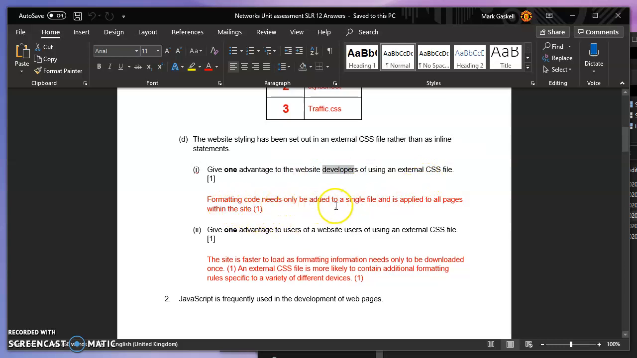Formatting code needs only be added to a single file and it's applied to all pages on one site. So if you've got 4 different HTML files and you want all the background colour to be blue, that one CSS file can control all that. If you wanted to change the name in the footer of a web page, or the colour or the style, you can do that all from one CSS page. Back in the day when I very first learned developing web pages, you used to have to go onto each page and edit it 4 times, based on my example just mentioned. So quite powerful for a developer.